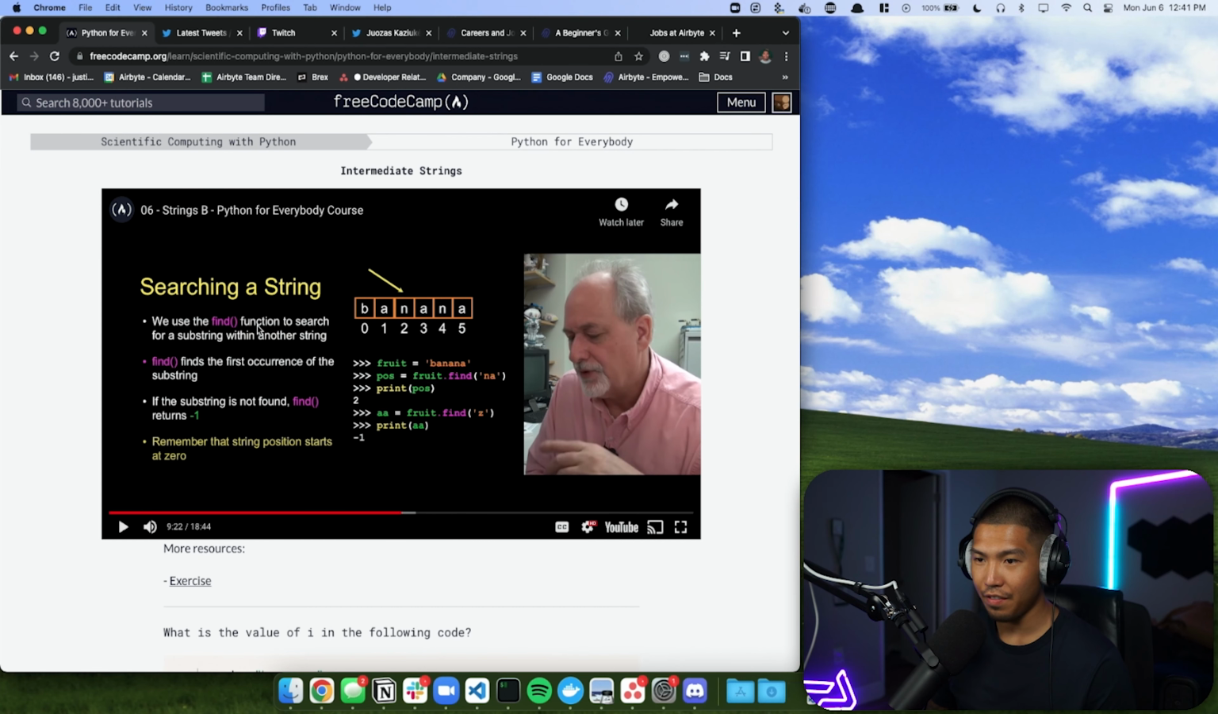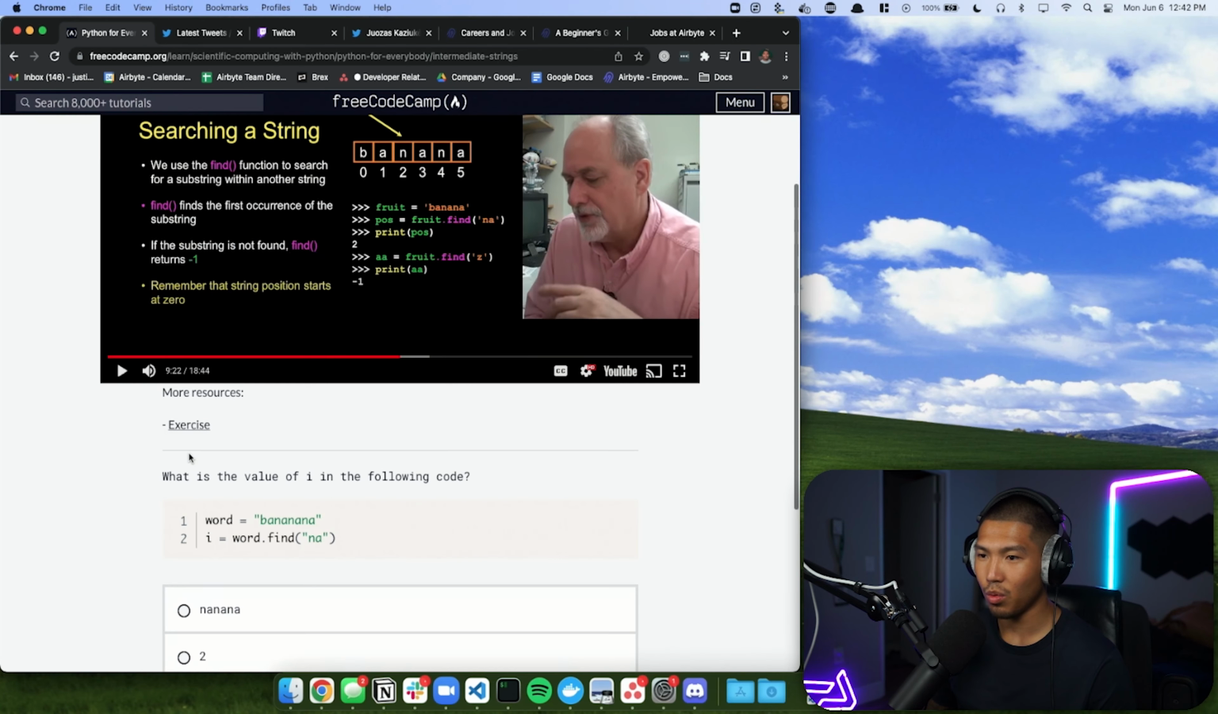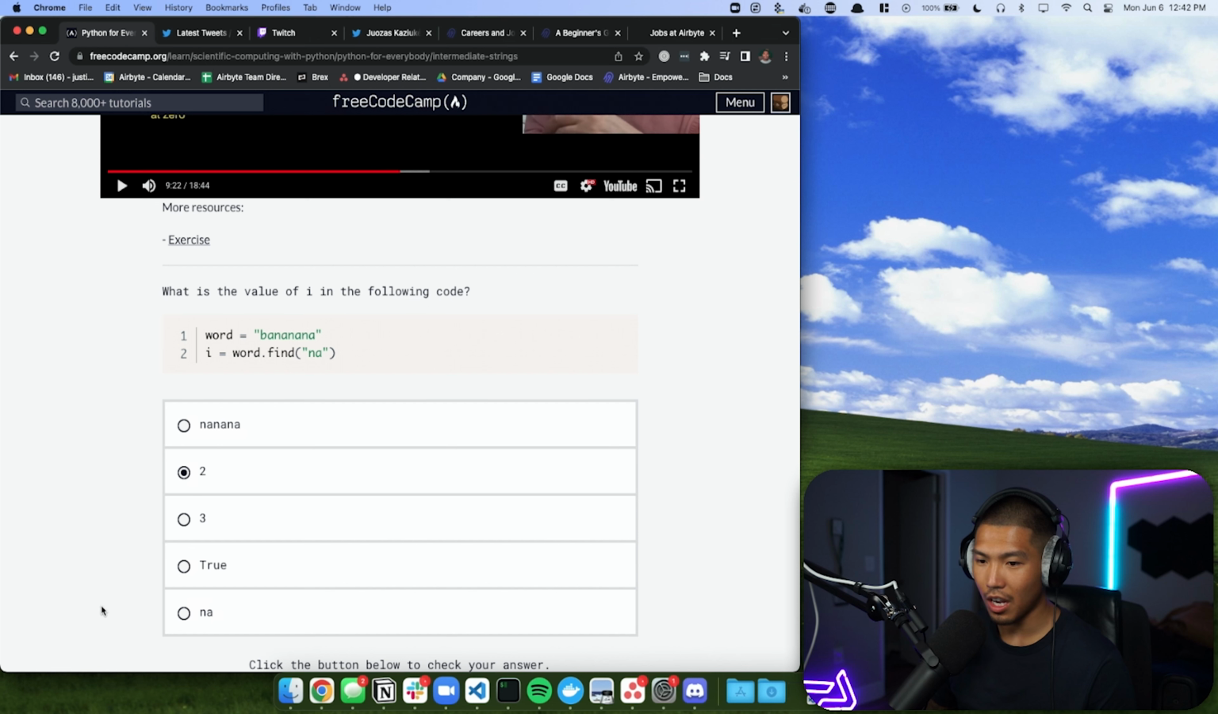We use the find function to search for a substring within another string. Find finds the first occurrence of the substring. If the substring is not found, find returns a -1. Remember that string position starts at 0. So we're returning the actual position of NA. So this would be the starting position is 0, 1, 2. So I'm thinking it's 2.